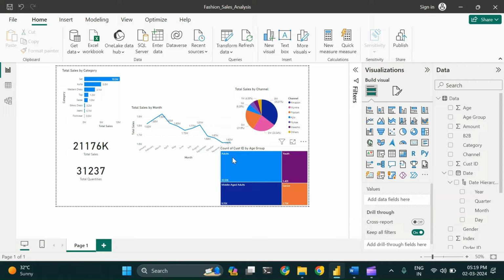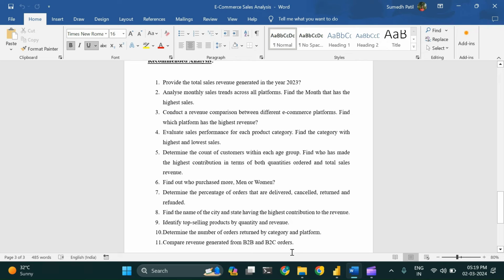That is, adults are around 12.53 thousand, youth are around 5,423, seniors are around 3,746, like that. The next question roams around: we have to find out who purchased the mower, men or women.